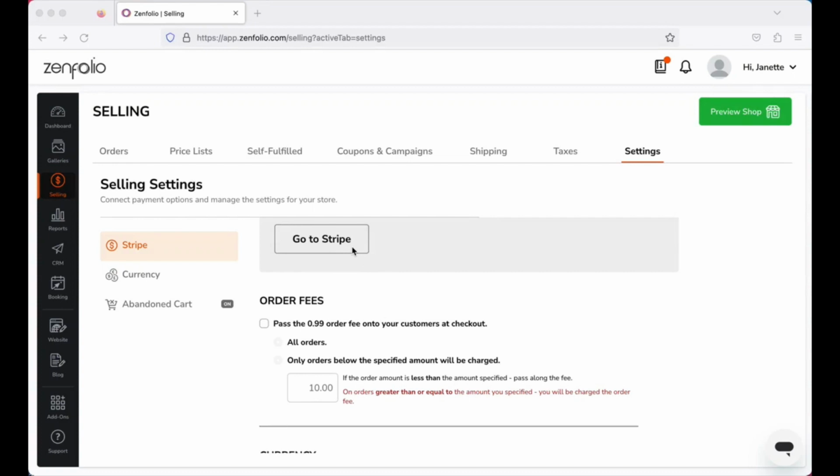After you click on Go to Stripe, you will be led to your Stripe account. Then you click on the Payouts tab. This is where you'll be able to see and manage your payouts.